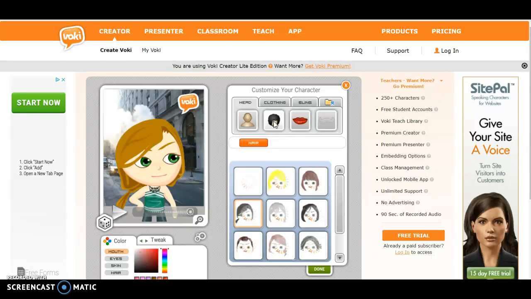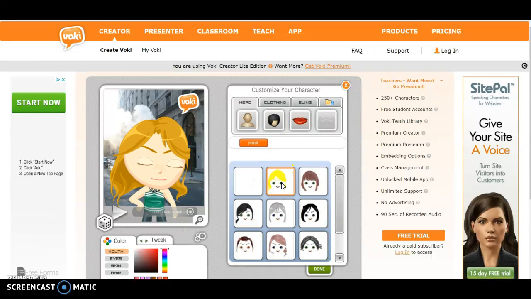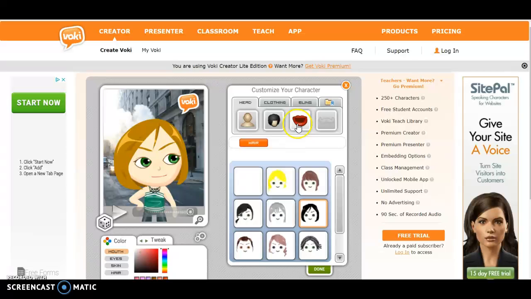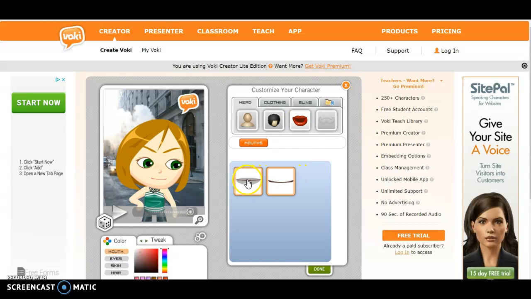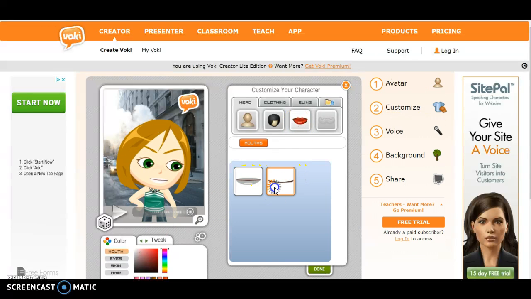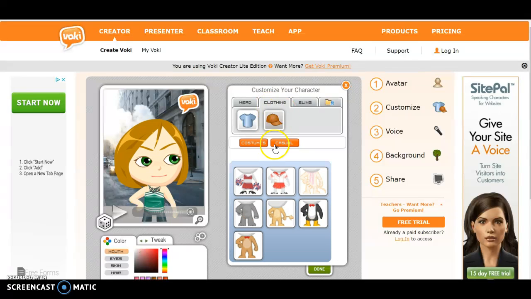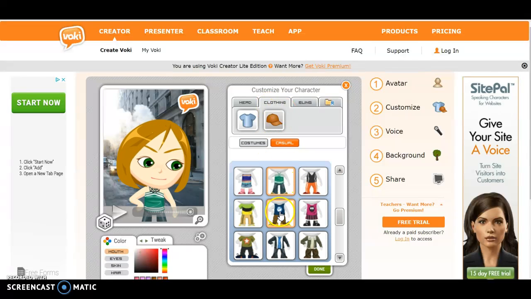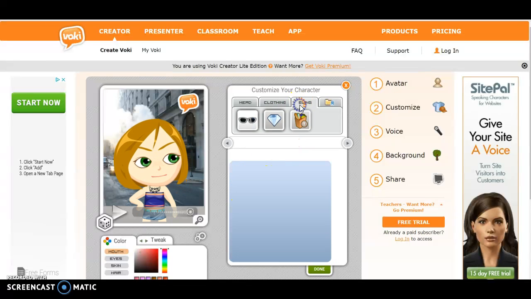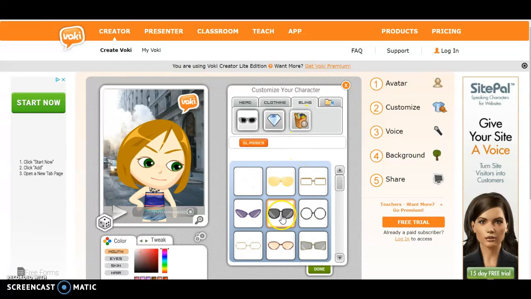And then you can change her hair. Let's let her have blonde hair. And then we can change her lips. So you can literally change everything about your avatar. You can make it look like you, or you can make it look nothing like you. They have costumes and clothing. You can really just create your own avatar. Put some bling on her. Let's put some sunglasses on her.